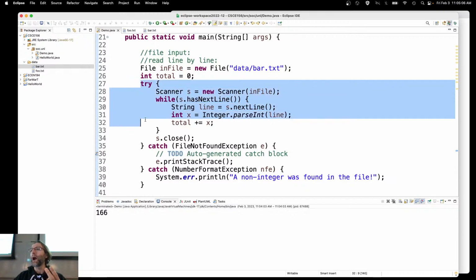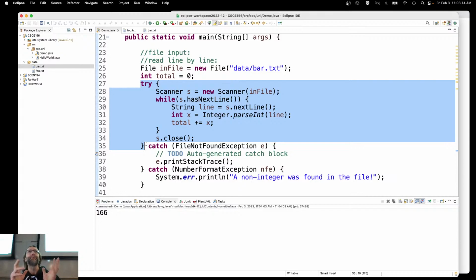In this case, you surround that code with a try block. Go ahead and try this potentially dangerous code. If something happens, right, and usually I use the metaphor of a cliff, right? If you're walking, what do you do? And there's a cliff. If you just keep walking, you're going to fall off.